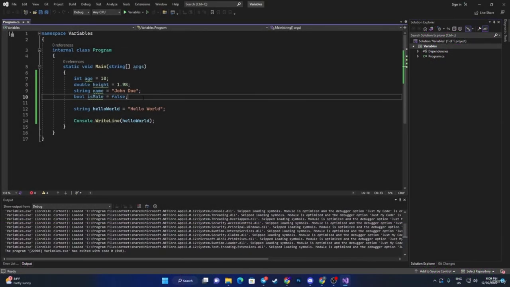Now we understand how variables work. We understand how to create variables, how to call these variables, how to use these variables. Let us now work on some operations on these variables. We're gonna do some basic arithmetic operations, like adding, subtracting, multiplying, and we're gonna learn some that you may not be familiar with, which is the modulus, increment, and decrement operators.